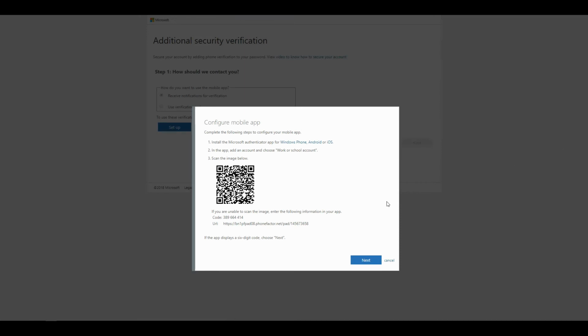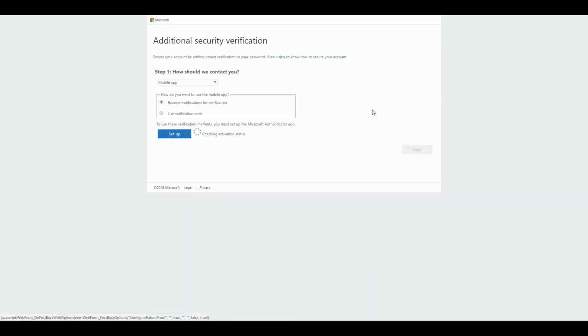So I've just used the Authenticator app on my phone. I've scanned the QR image, and I'm ready to click next. So it's checking the activation status. Hang on, and you can see that the mobile app has been configured for notification and verification codes, and that the only thing that I just did was scanning the QR code with my Microsoft app on my mobile phone. I'm going to click the next button.